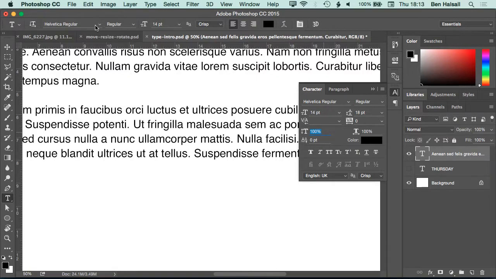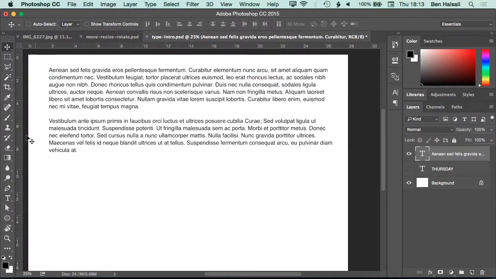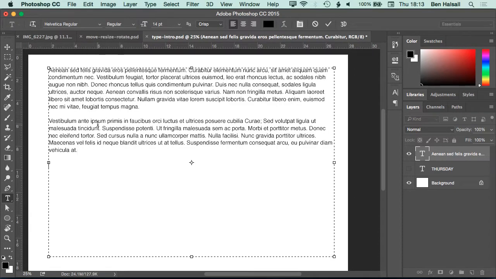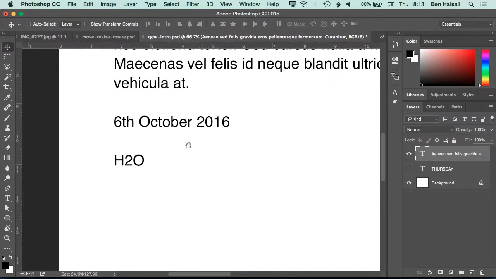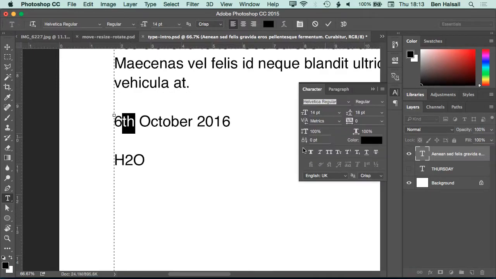Okay, then if we come down to the next section of options here, I'm just going to type in a couple things here. So if we've got some type here but we need to use superscript or subscript, so the 6th here, then these options are in our character options here.